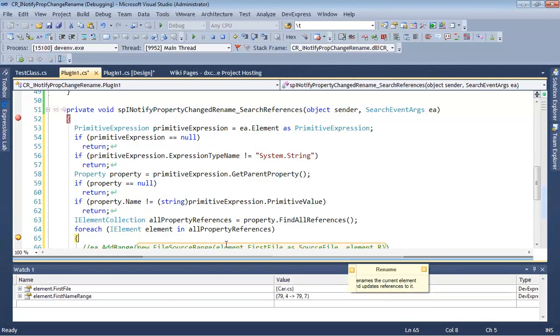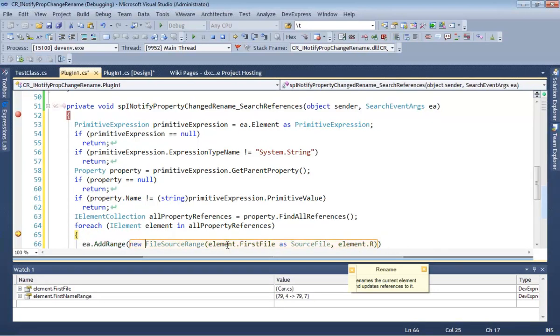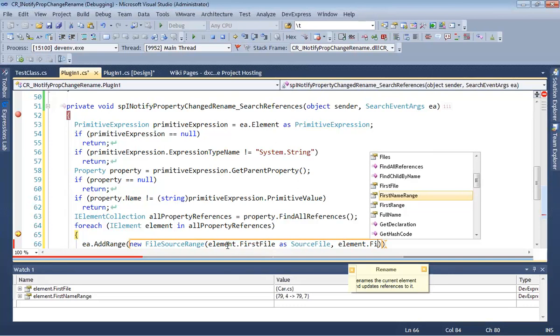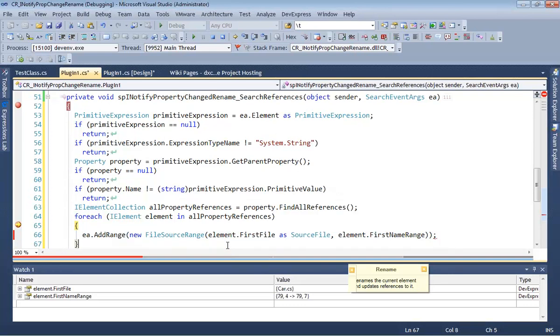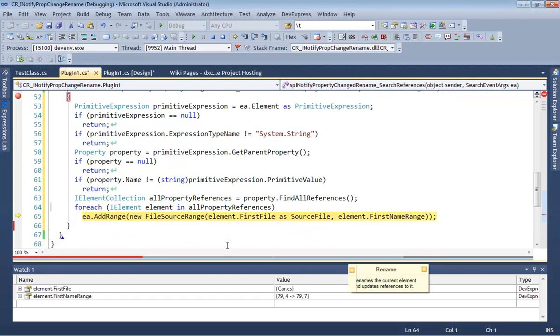So we're creating a new file source range, just like we did before. So this is going to be first file, and then element dot first name range. Like that. And let's get rid of that and see if this all works. Put it up here. So we'll go in here. Oh, we also have to add 1 more range. So only add 1. There's only 1 reference to it. So we actually have to add 2 more.